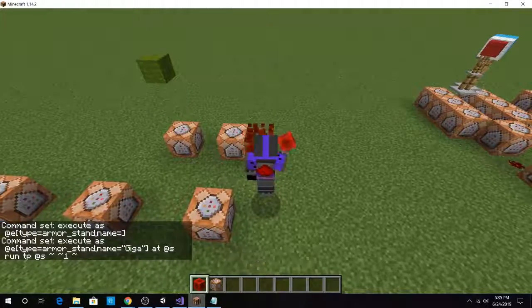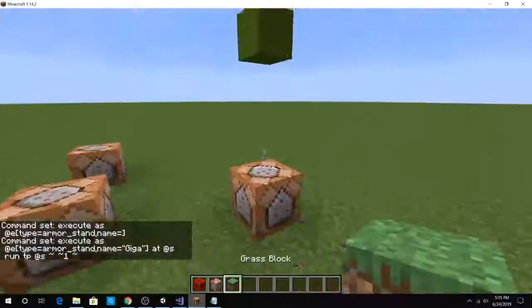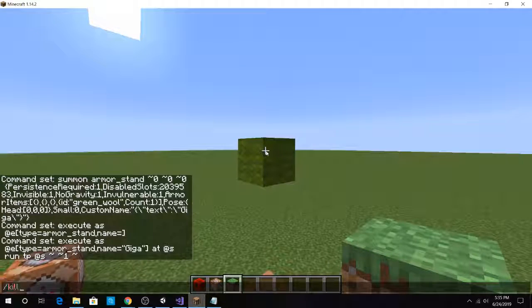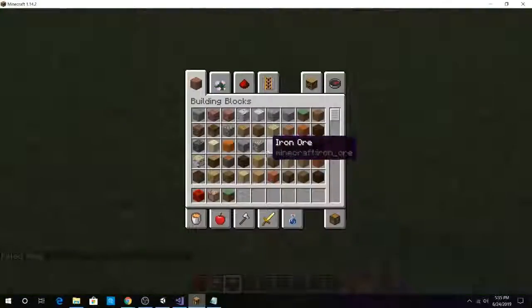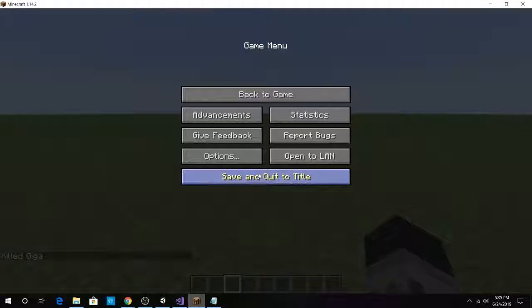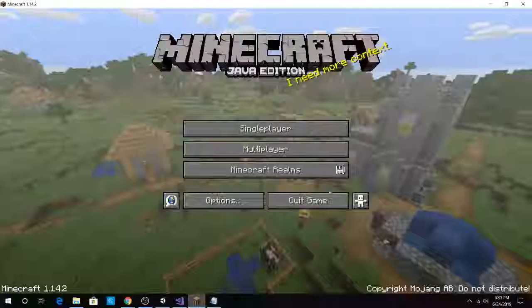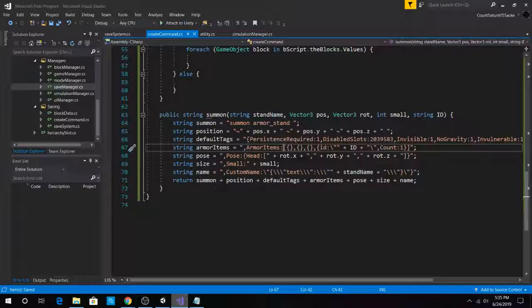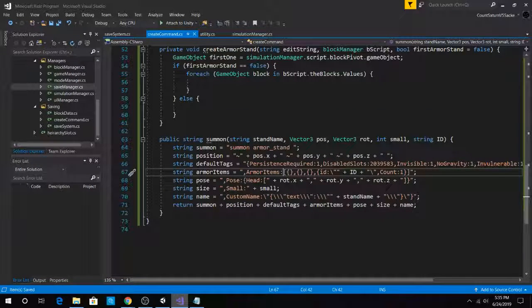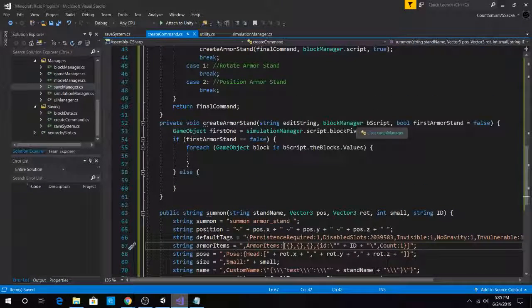Whoops. It works! It works! Yes! Okay, now I'll have to kill it. Kill @e type equals armor_stand name equals giga. Yes! I'm so happy. It works! Oh my gosh.